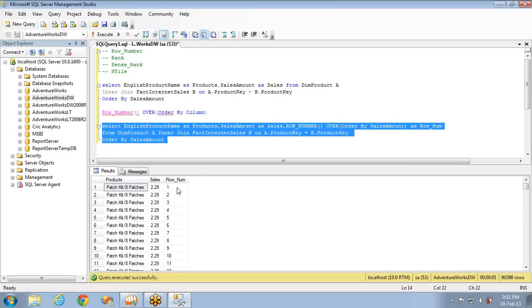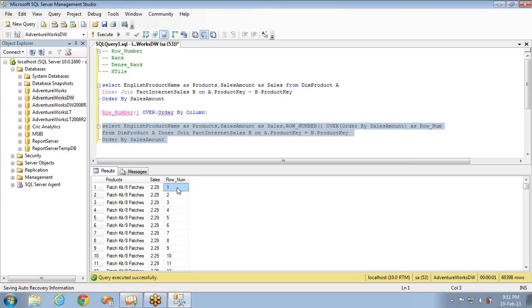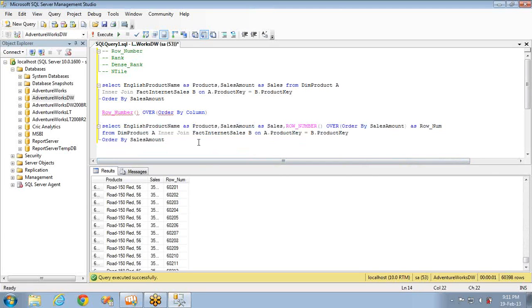You can see it started with row number 1, 2, 3, 4, and so on. And if you go to the last one, it is giving 60398. This is the number of records we have in this table. So this will give a unique record number for every record, starting from 1 and incrementing by 1 till the end of the result set. So this is the use of the row number function.